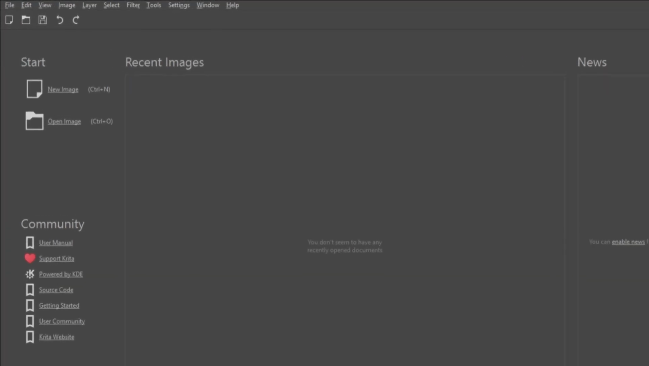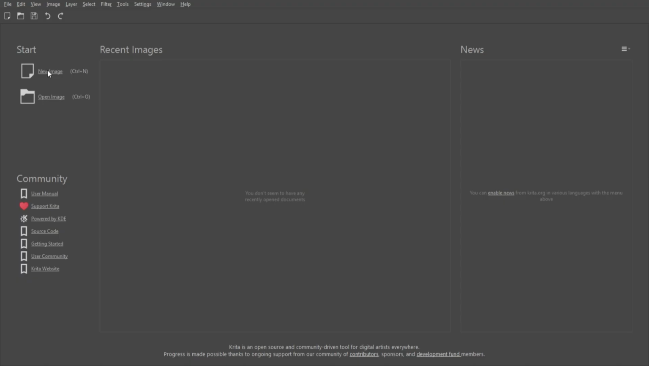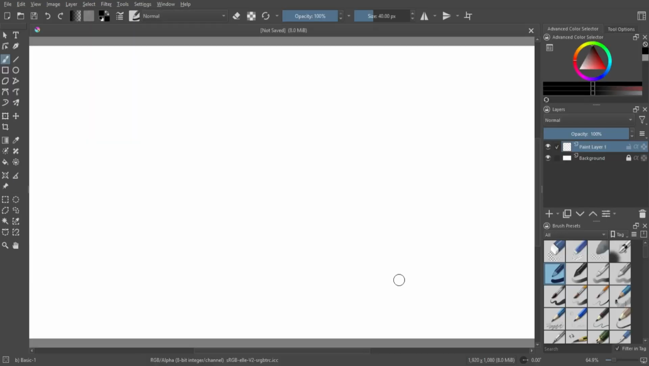And to create a new image, all you're going to want to do is hit new image, and a little screen is going to pop up, but for some reason it's not showing in my recording. It's showing on my screen but not in my recording. But I promise when you hit new image, a little box is going to pop up right here, and you can put your width and height and everything in, and then just hit create. And after you click a new image, this is what the default screen is going to look like. So this is the default canvas.